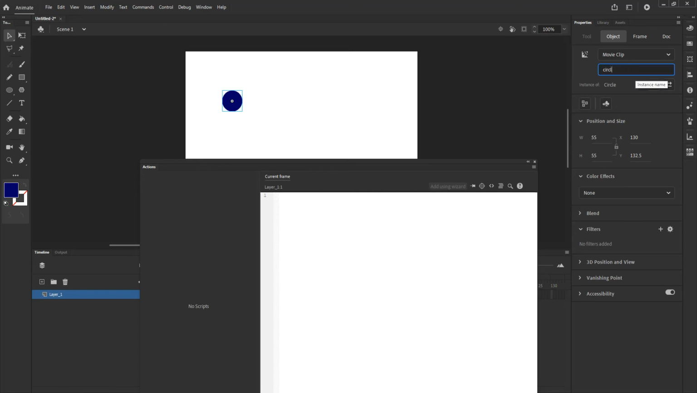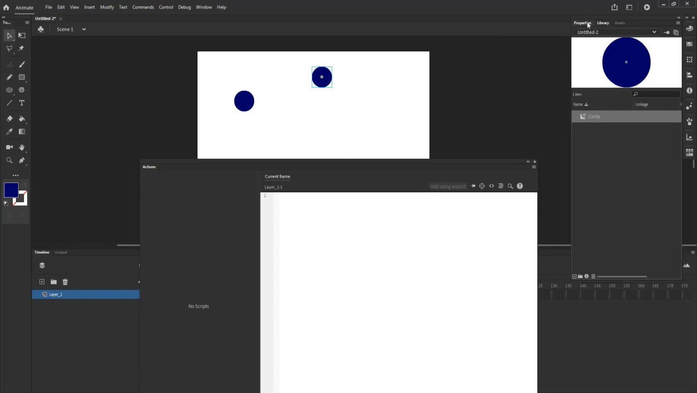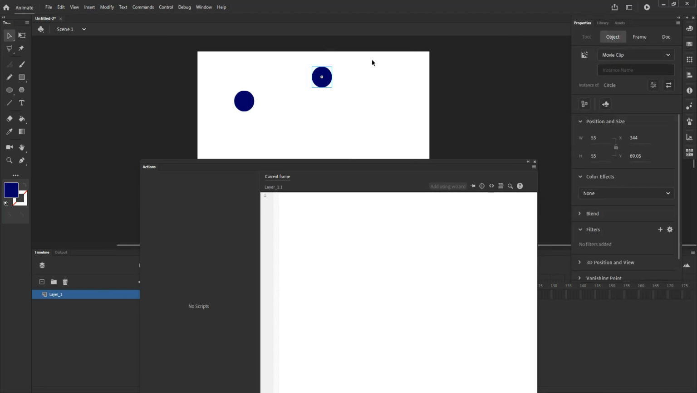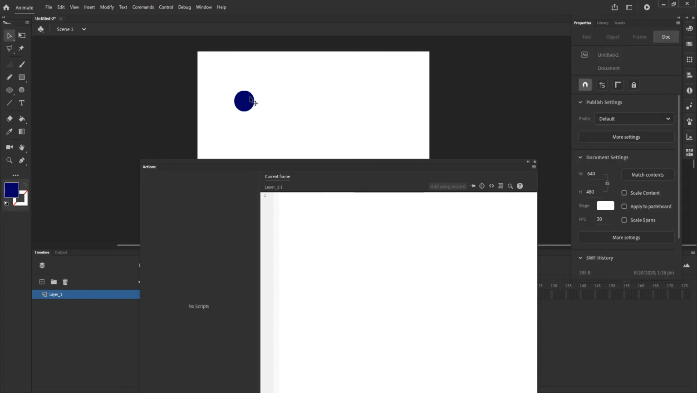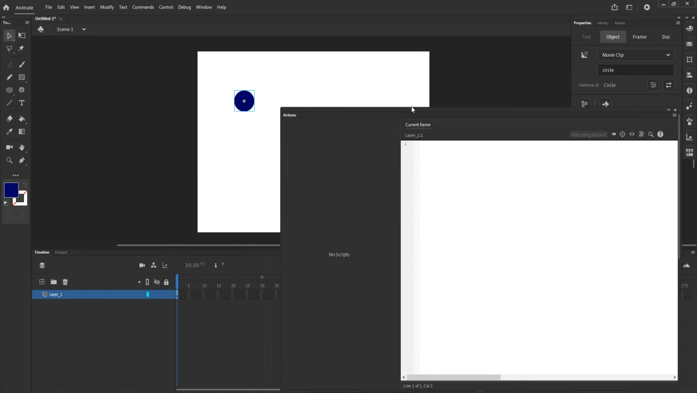So if I give it the name Circle here, anytime I refer to Circle in my code, I will be talking about this specific instance of the movie clip. So about this specific one. If I were to bring new ones from the library, you'll notice that those do not have an instance name, so I would have to name them accordingly as well. But this one is called Circle as far as the program is concerned.